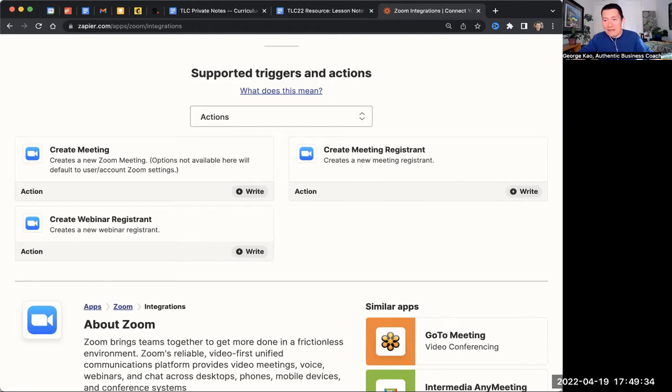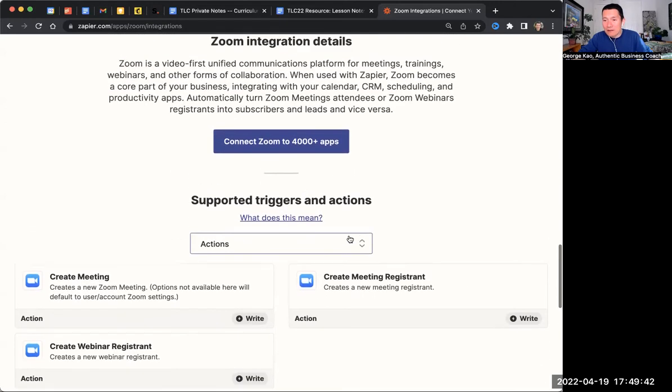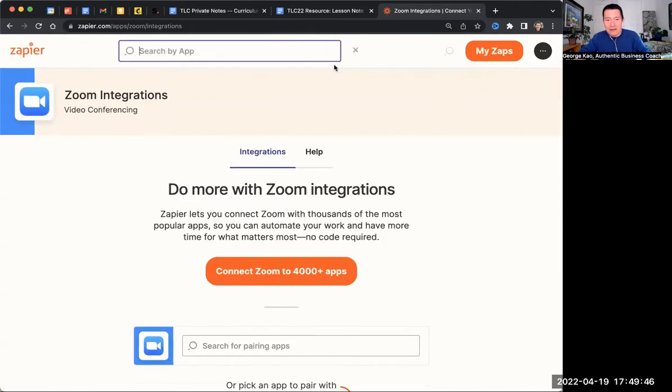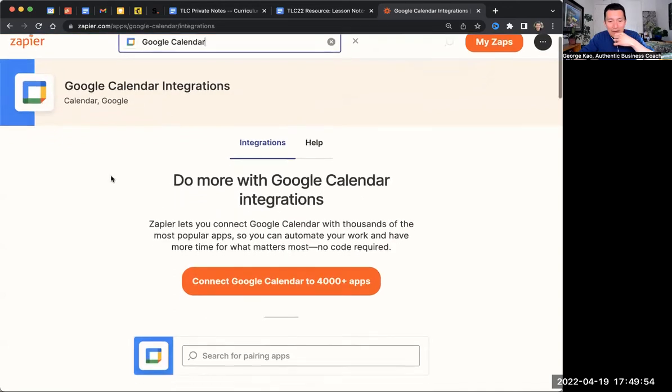Okay, so let's do another app that we all commonly use. Let's say Gmail, or how about Google Calendar? Let's see what Zapier can do with Google Calendar. So we'll go here, we'll go to Google Calendar. All right.